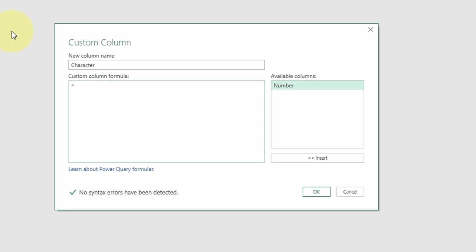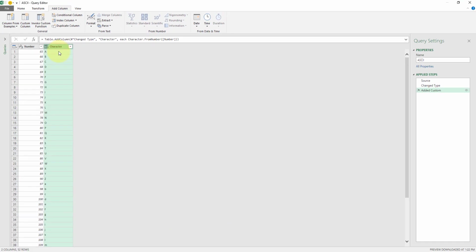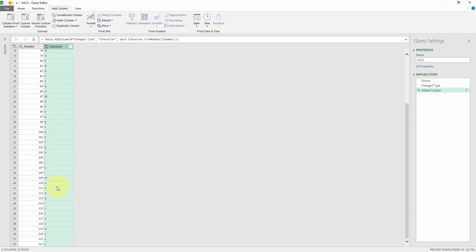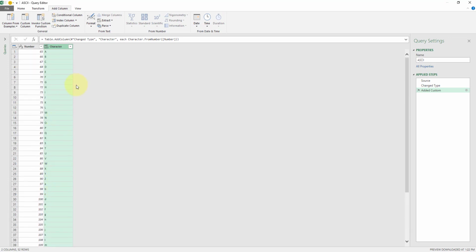And for our function, we're going to use Character, so capital C, dot FromNumber. I'm just going to pass in the number column and then a closed parenthesis. No syntax errors have been detected. Fantastic. Hit OK, and there you have it. Capital A through capital Z, lowercase a through lowercase z. The more you work with Power Query, the more similarities you'll continue to come across.